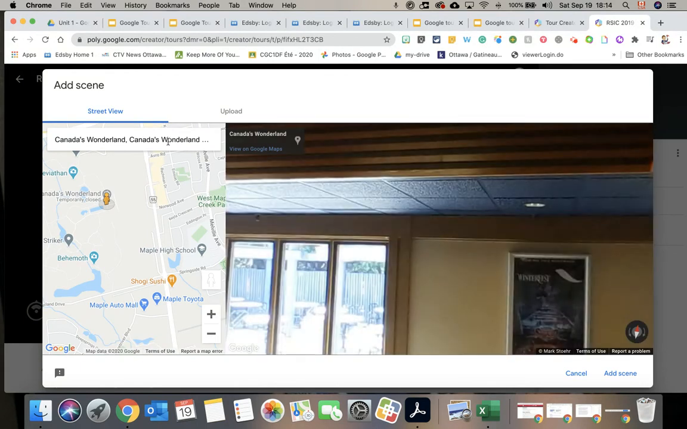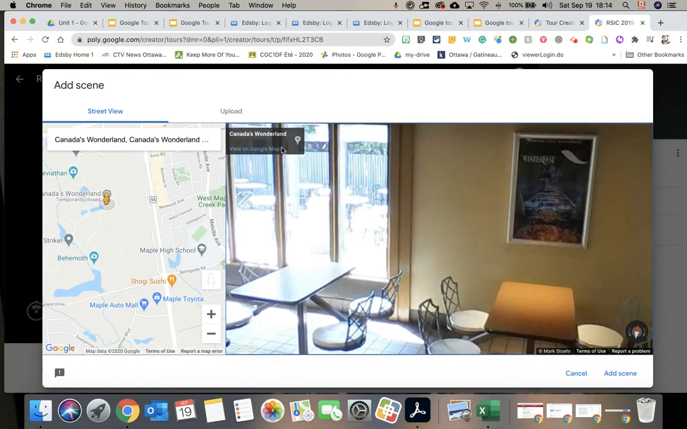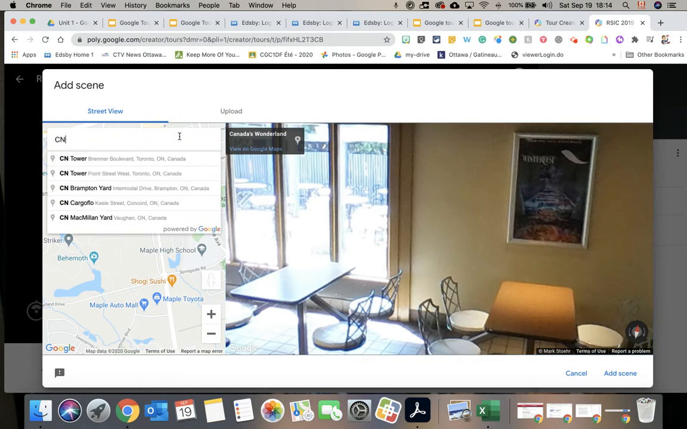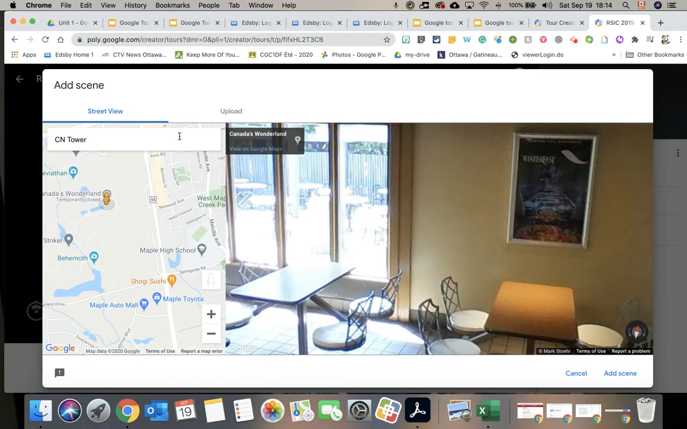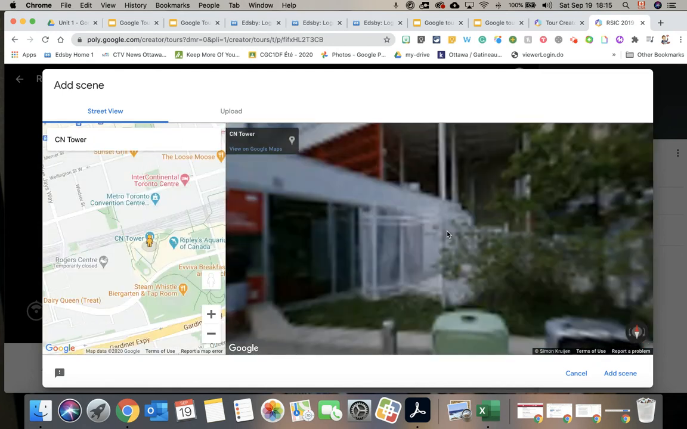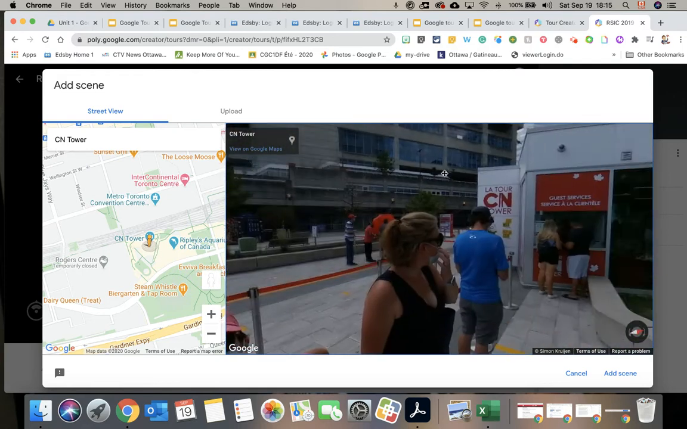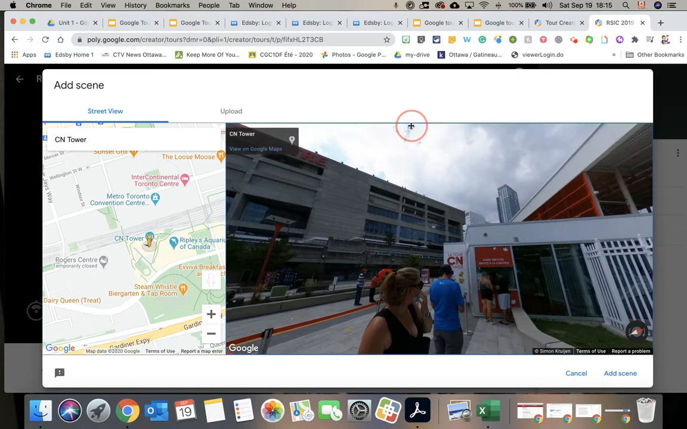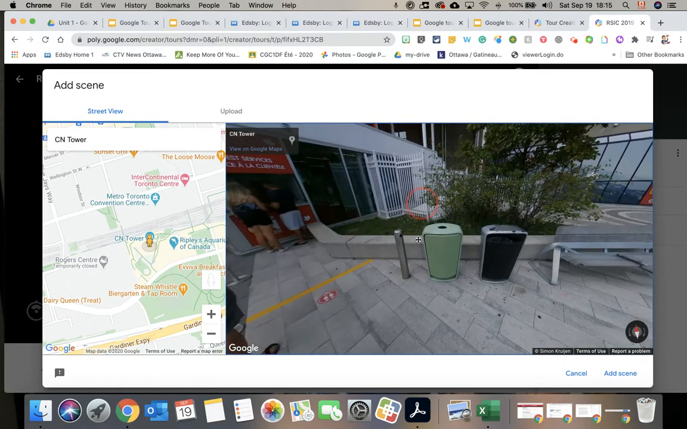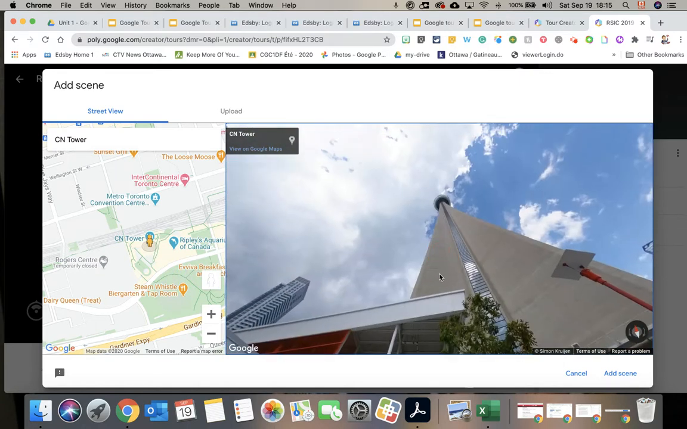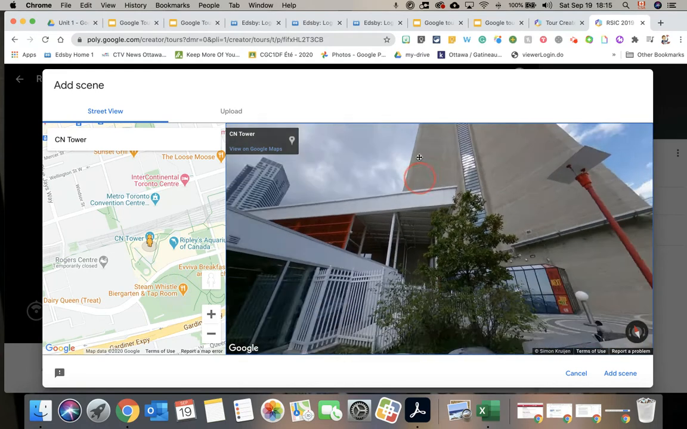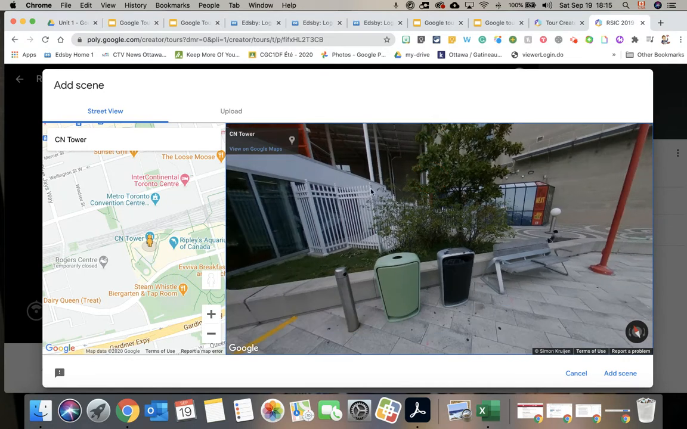So here is, oh, maybe not that. It's kind of the office. Let's go CN Tower. That might be a little bit better. All right, so here I am. I'm at the bottom of the CN Tower. Maybe you want to use something that could be a little bit higher. You can't really see from above there, but essentially I'm in Google View here. So this is where I am.